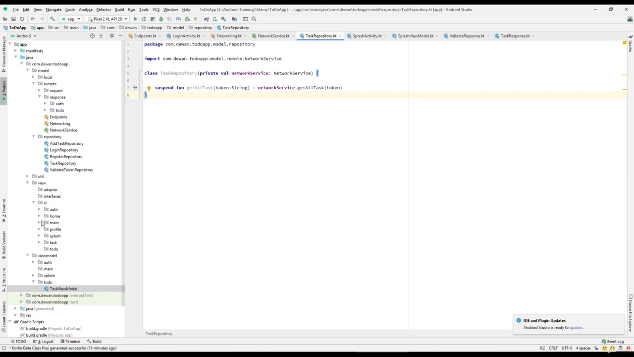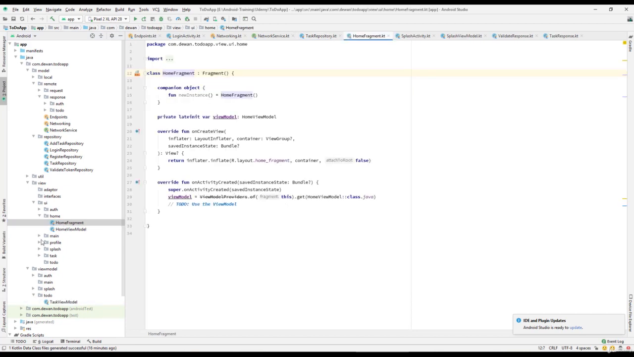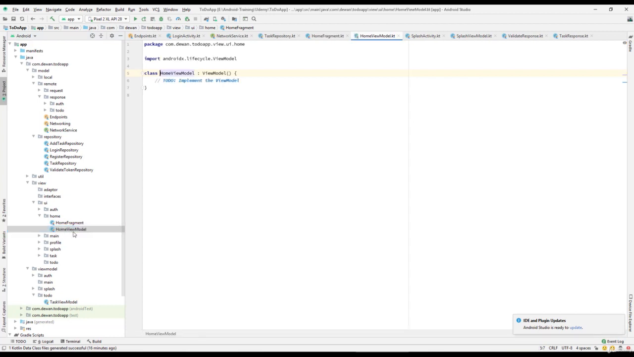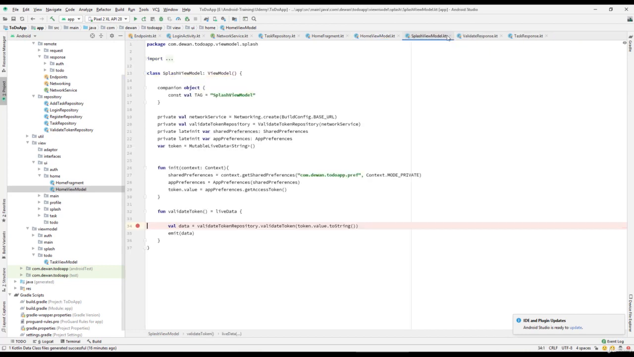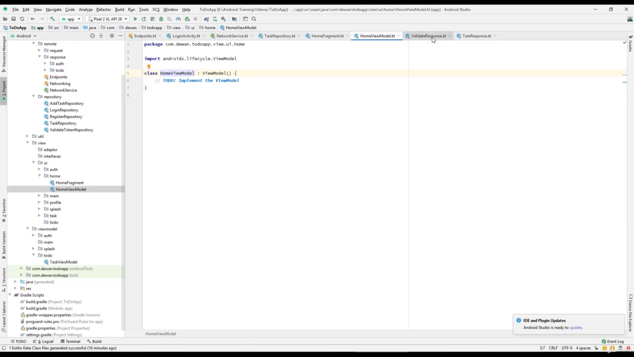So for that, if you go to the home over here, this home is a fragment, and we have a view model for this fragment. So we will work with the home view model in order to get all of our tags. Let me close all of the unwanted things: tags repository, home view model. Okay, we will be working with this home view model in order to get all of our tags.